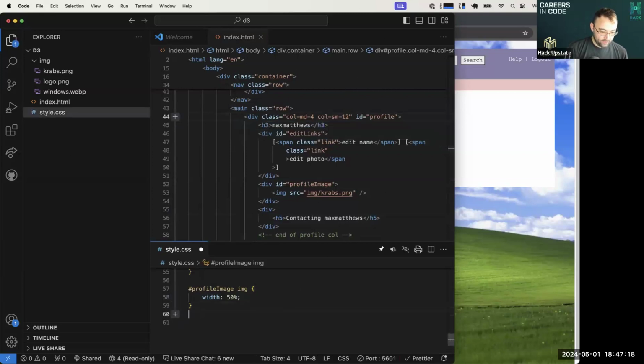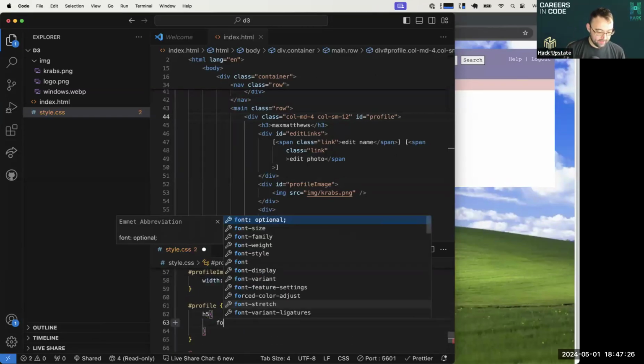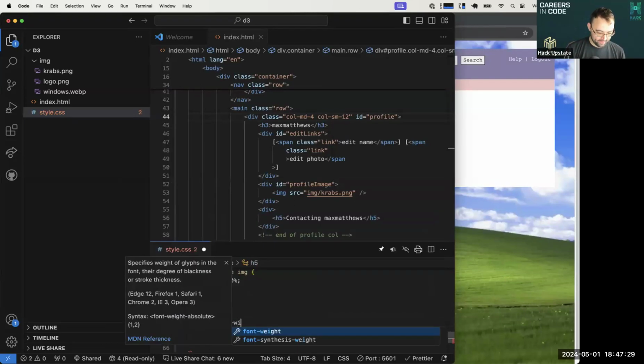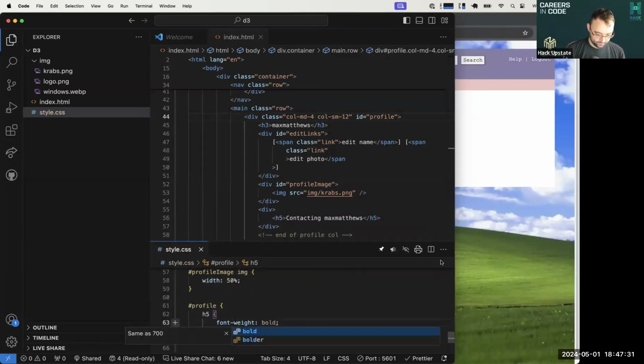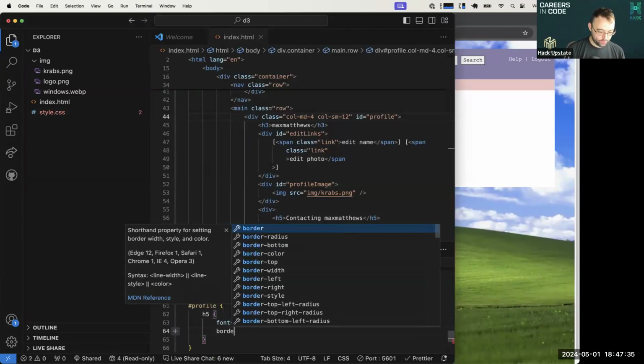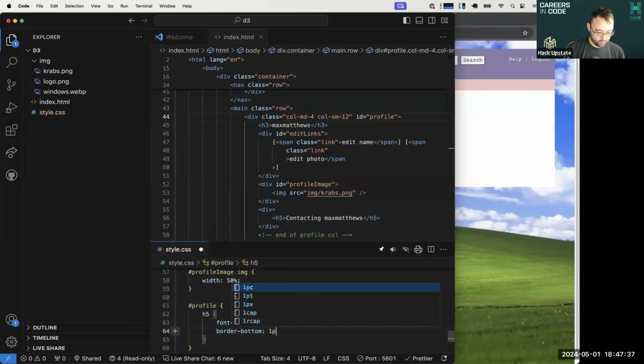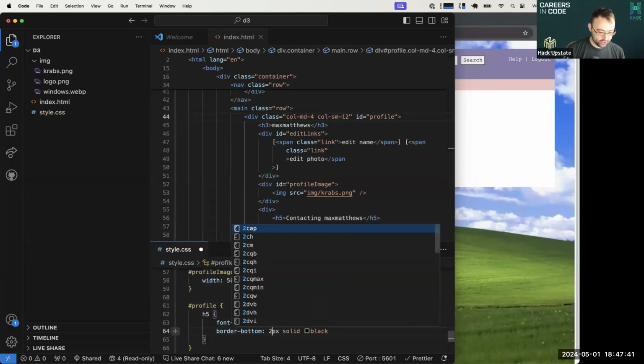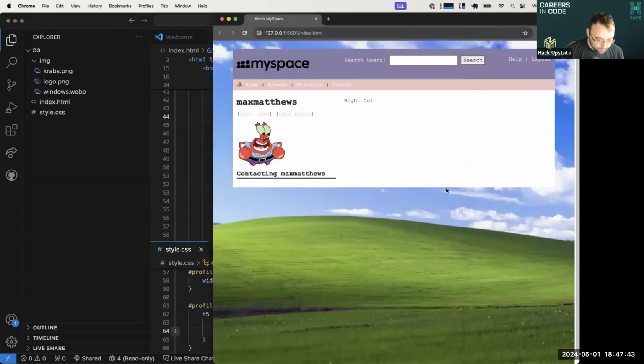Okay, profile. We'll target our profile column. And now we can use nested CSS. So I can say target the H5, make the H5 a font weight of bold, which is good. And then I will add a border bottom to that of 1px solid black. I'm guessing it's actually probably closer to 2. That gets me running my border all the way across, feeling pretty good about that.